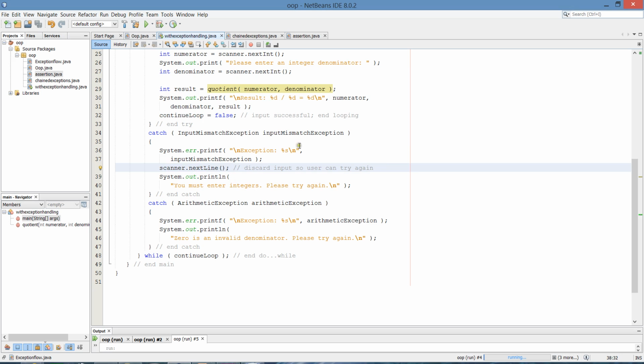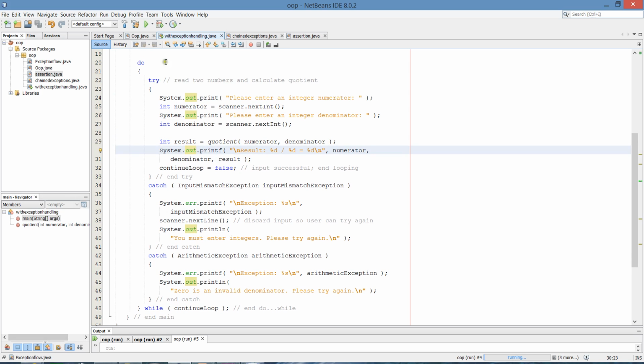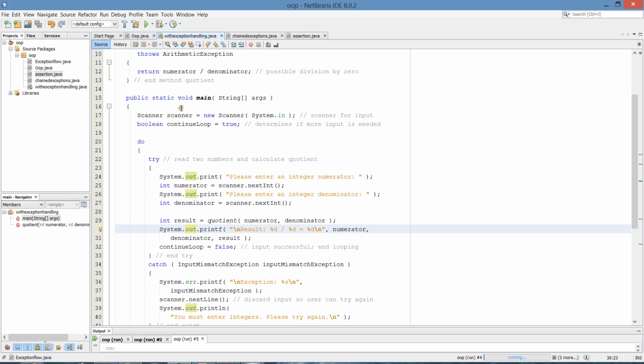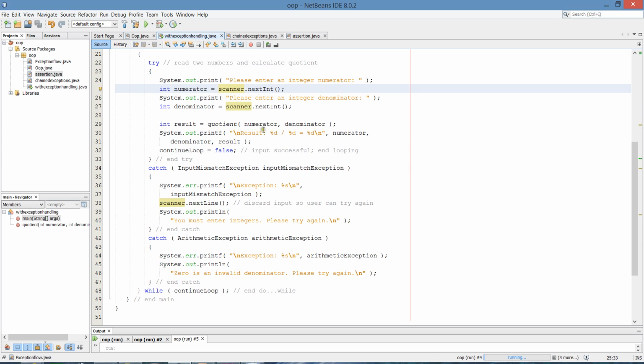So after these catch blocks execute, the program doesn't go back to the try block, it just sees the code that is after these catch blocks. So if we didn't have a do while loop, it wouldn't go back and it wouldn't ask the users to enter the numerator and denominator again. It would just end here and stop. But we want the users to enter the numerator and denominator again, which is why we have provided the do while loop. And it says while continue loop, so our continue loop is still true like we said before, and so it allows the user to enter the numerator and denominator again.